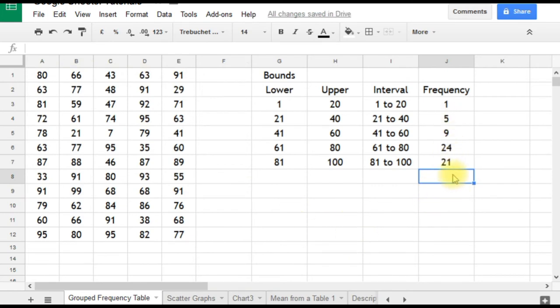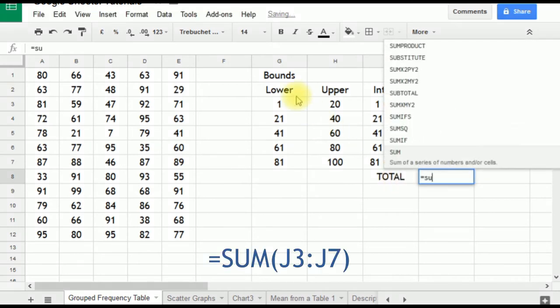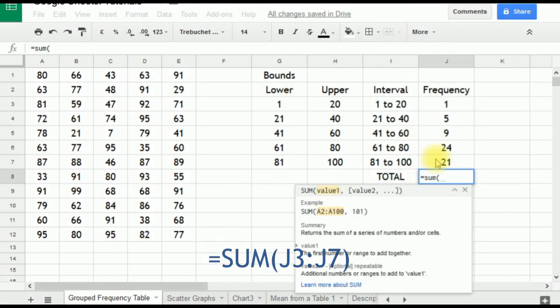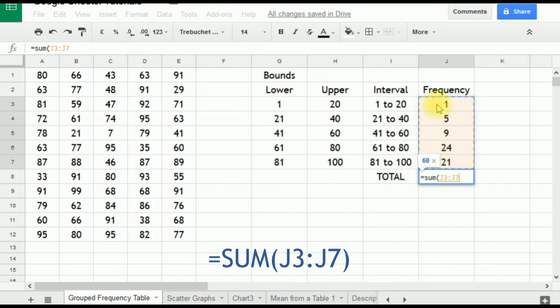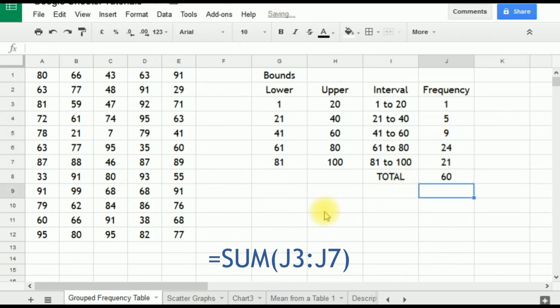Just to check that, we will total those up. So we'll put a total in at the bottom. And we'll do equals sum. Sum is the formula for adding them up. Click and drag. Close the brackets. And there we go. And there's our total of 60 students.